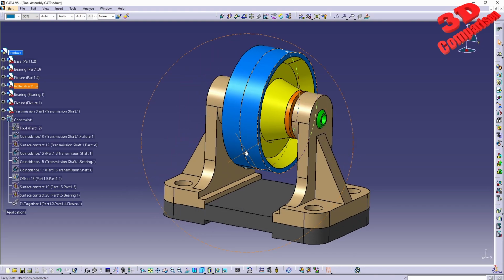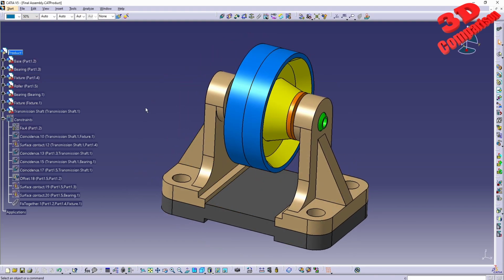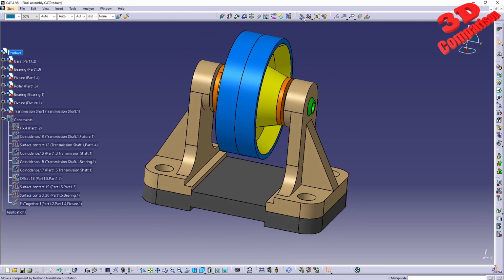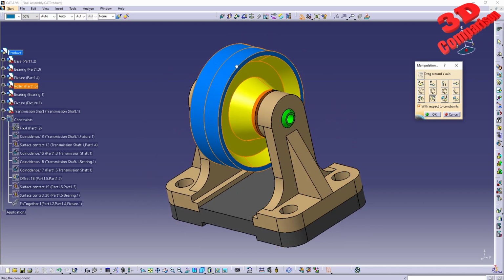CATIA V5. So over here we have the following assembly. You will find the link in the video description. This is from GrabCAD. Now this is currently assembled within Assembly Design. So we have the various constraints over here. If I go to Manipulate with respect to constraints, I have the possibility to rotate this roller around the y-axis, as we can see over here.